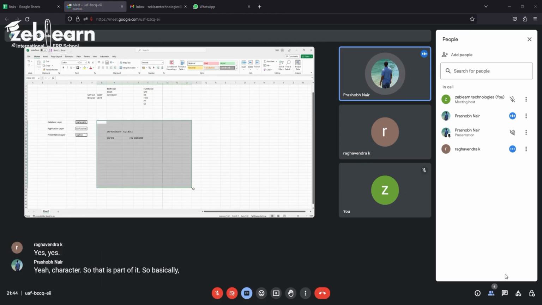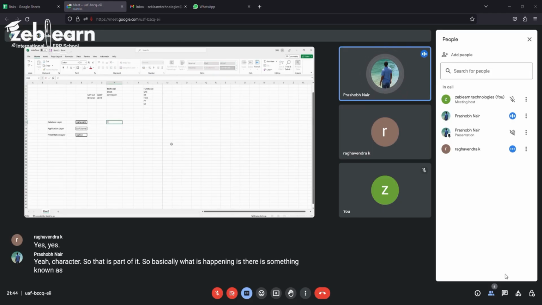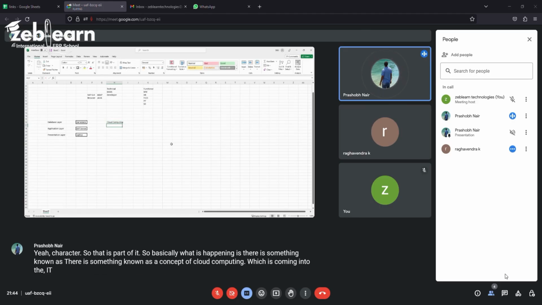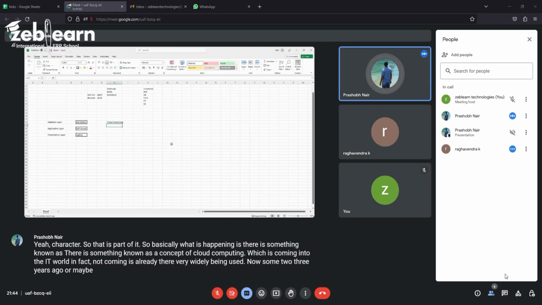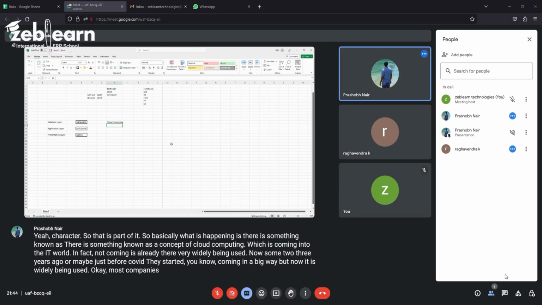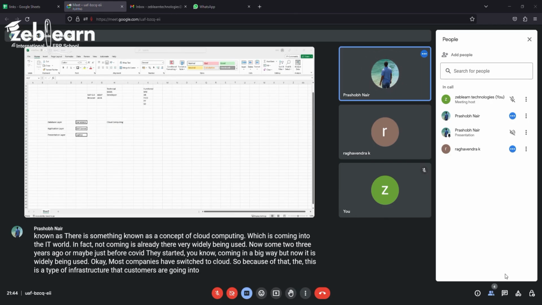So basically, there is something known as the concept of cloud computing, which is coming into the IT world. In fact, not coming; it's already there, very widely being used now. Some 2 3 years ago, or maybe just before COVID, this started coming in a big way. But now it is widely being used. Most companies have switched to cloud. So because of that, this is the type of infrastructure that customers are going into. Okay. So let me briefly tell you what that is.